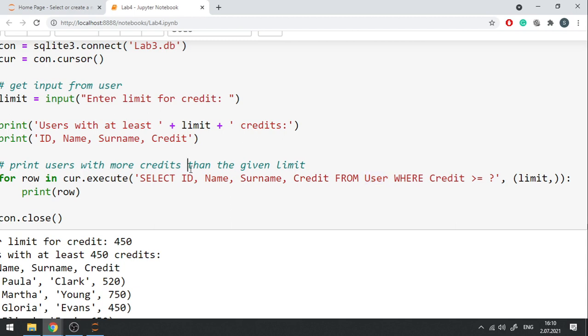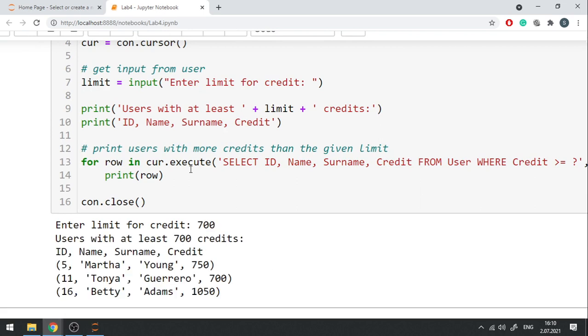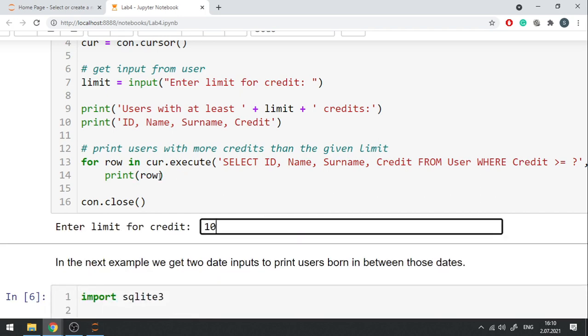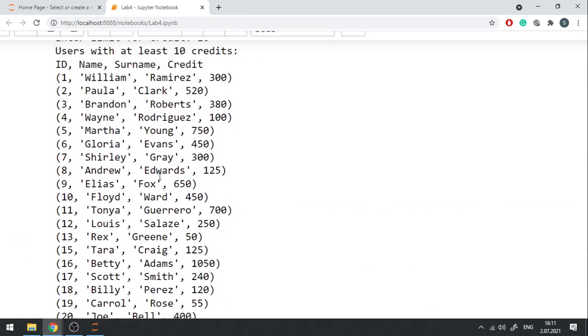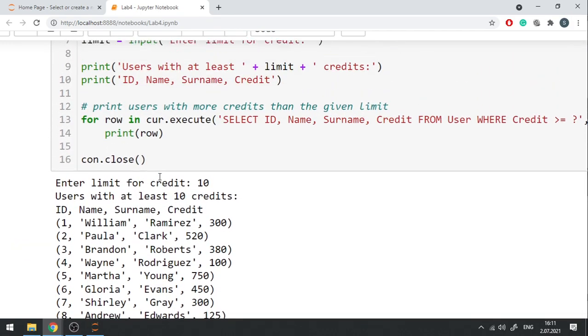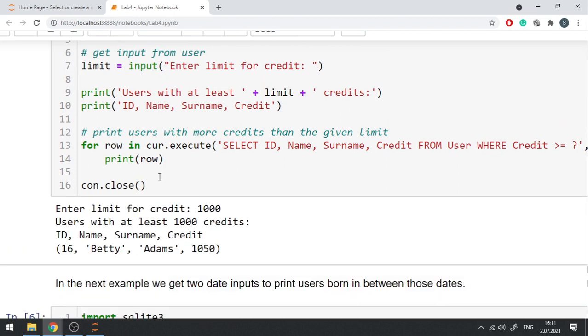So now if I run this cell, you will see that it's asking for a limit for the credit. So I'm able to, for example, write some value here. And whenever I hit the enter key, it is showing the users that have at least 700 credits. And I can run this cell multiple times with different values. For example, if I say larger than 10 credits, then I get most of the users here. But if I write some high number, then it's going to be only for a limited number of users.